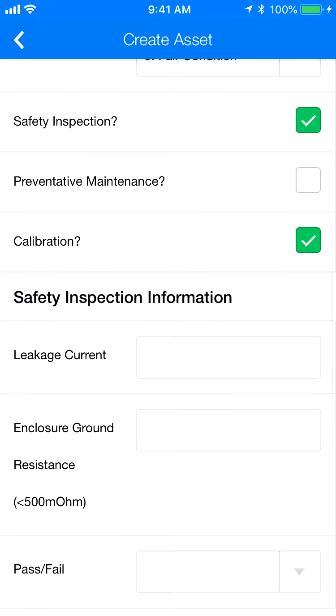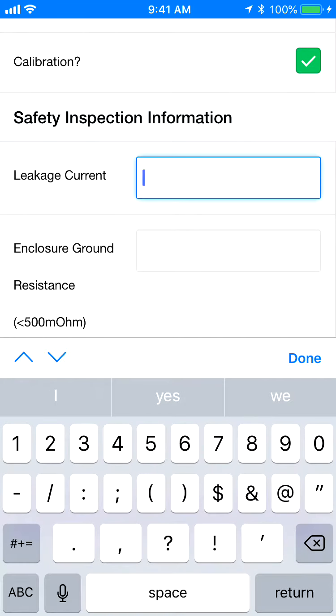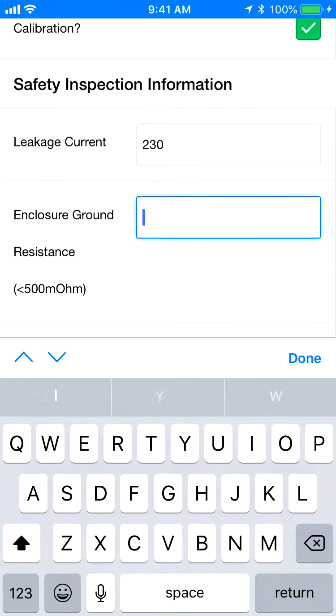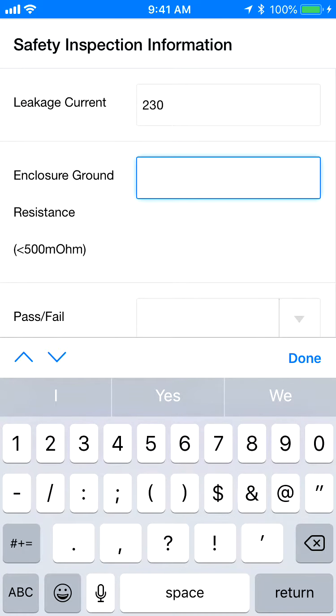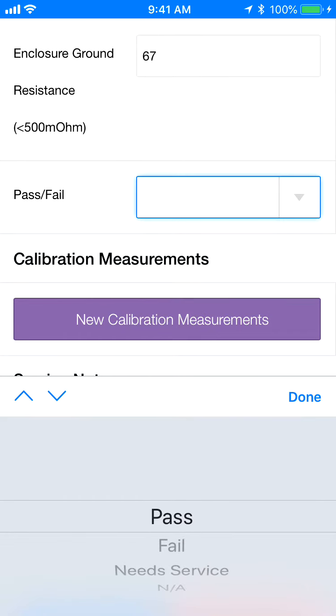With that being said, you'll go through your tests. Leakage current, say, is 235. Ground resistance is, say, 67. And it passes.